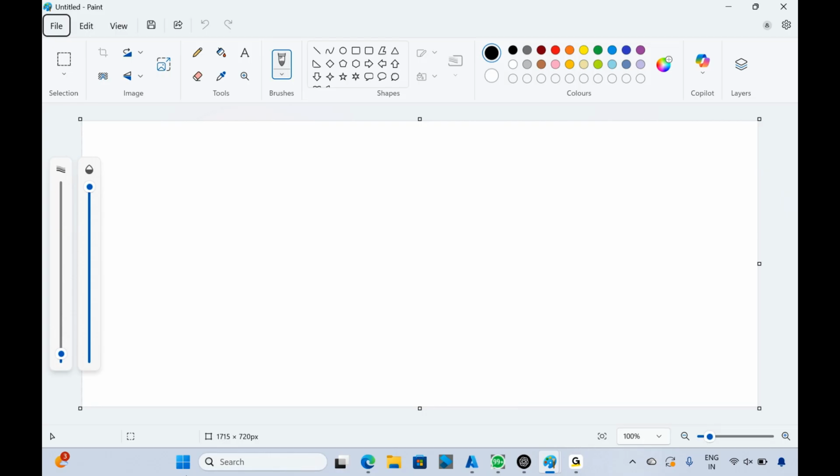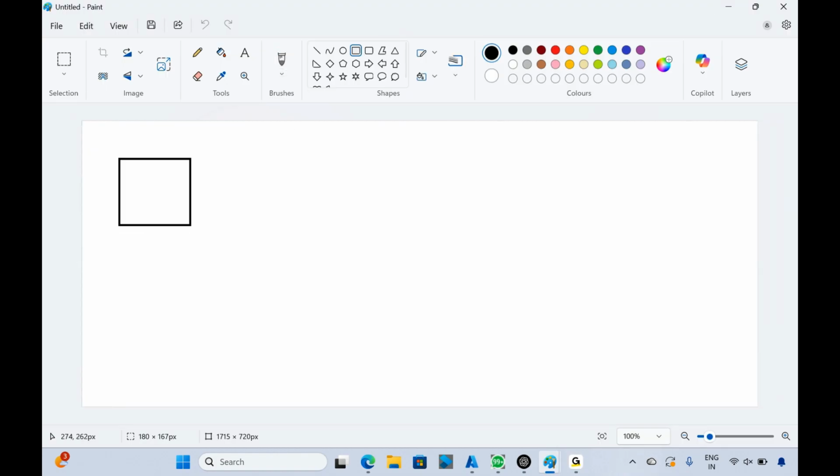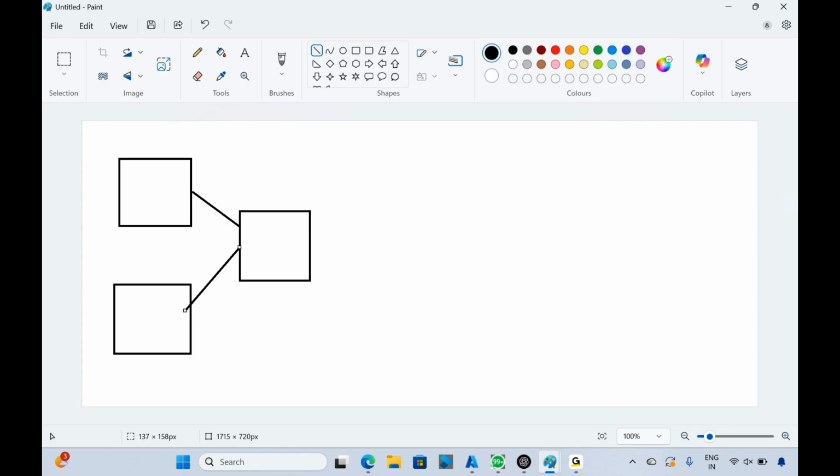Let me draw a new picture for better understanding purpose. Okay, I have three supermarkets. Supermarket 1, supermarket 2. In every supermarket, when there is a transaction happening, data will come and store in the backend database.